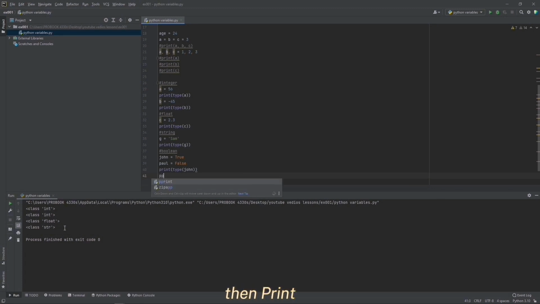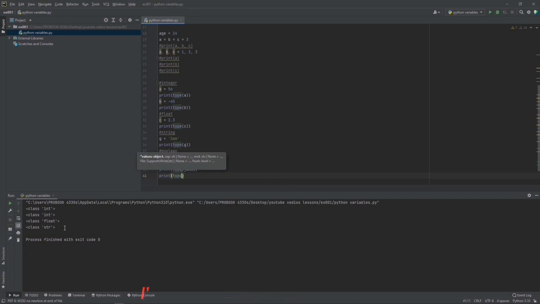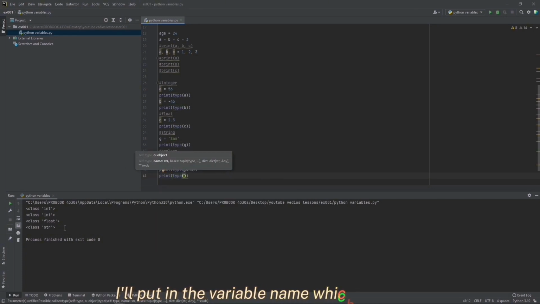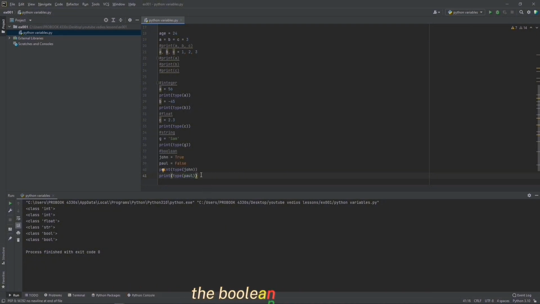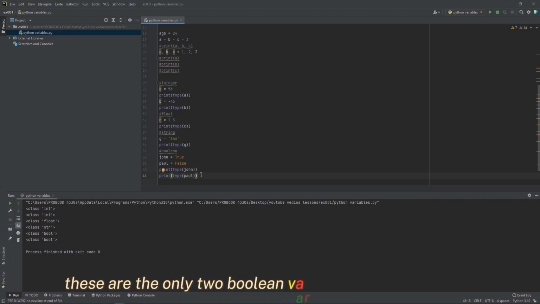Then print type. I'll put in the variable name, which is Paul. So quickly print this out. So you see the last two is the bool. What bool simply means is the Boolean variables. The Boolean variables is either true or false. These are the only two Boolean variables we have.